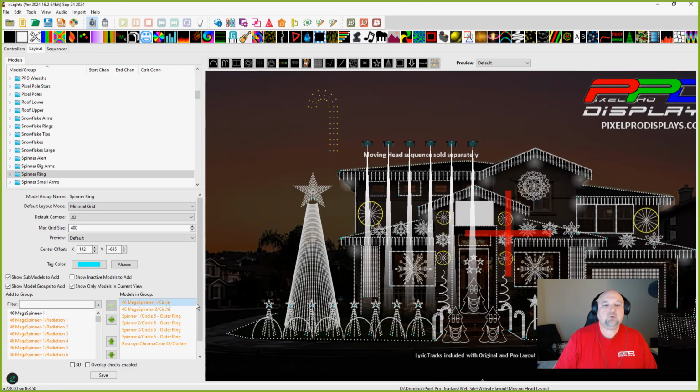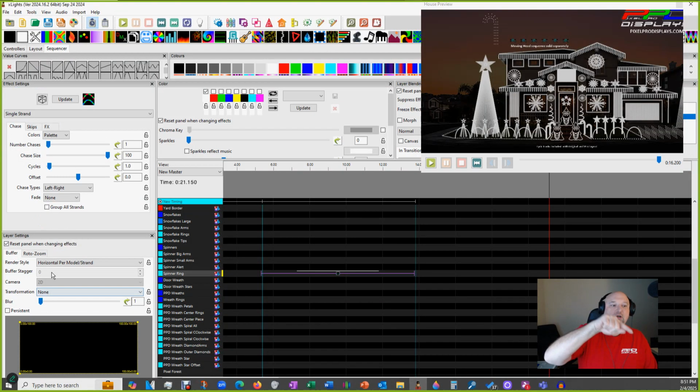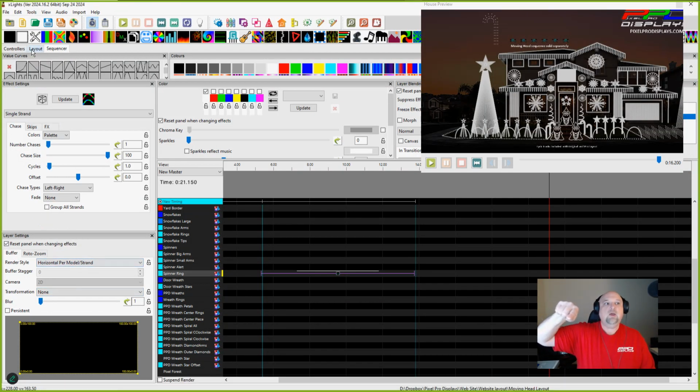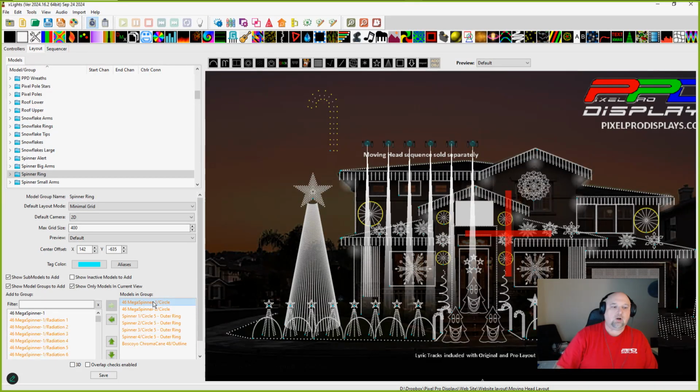So this is the first one, the circle on the left. This one is the right one, the circle on the right. And then you have 1, 2, 3, 4, or 1, 2, 3, 4. So the effect is getting applied horizontally per model in the order that these are, from top to bottom inside your group. And that's why you see the first one that lights up is this left one right here.